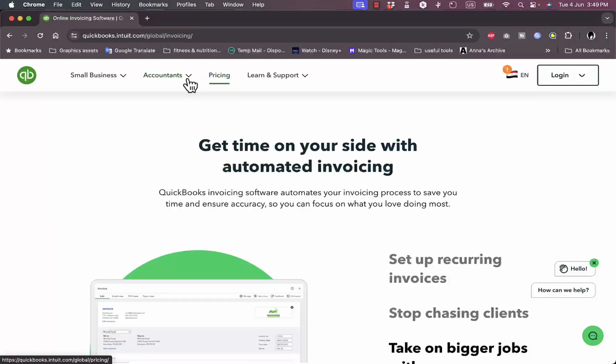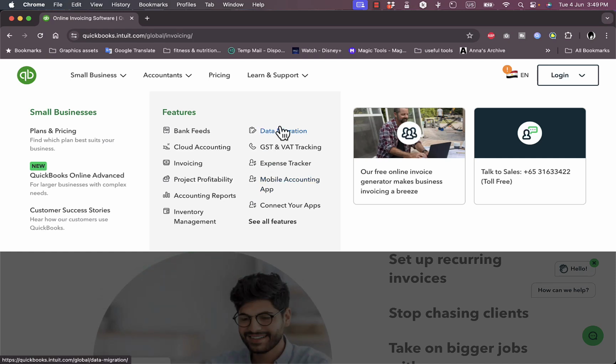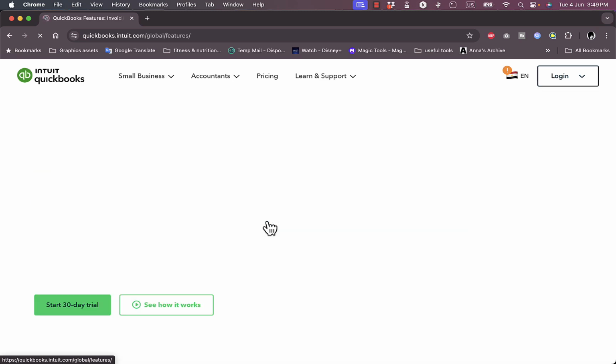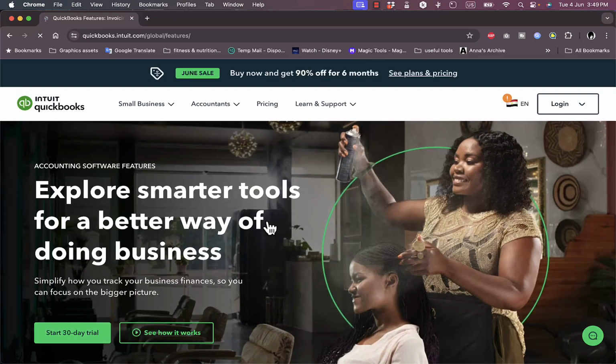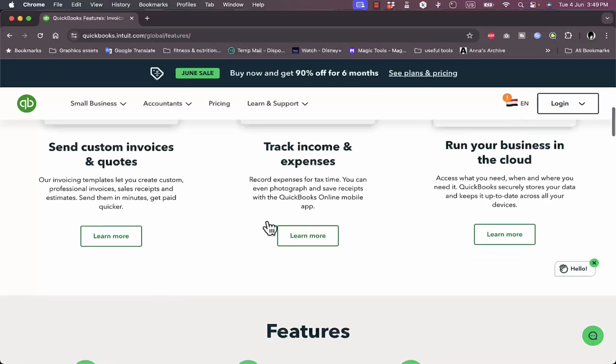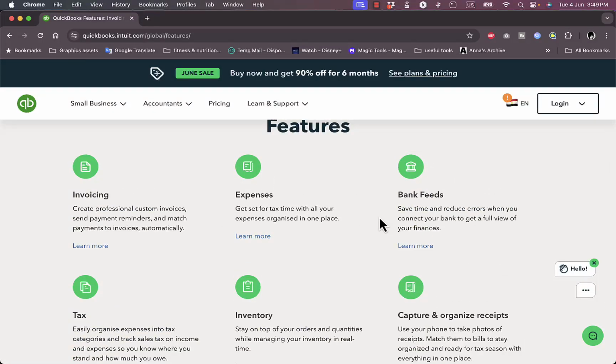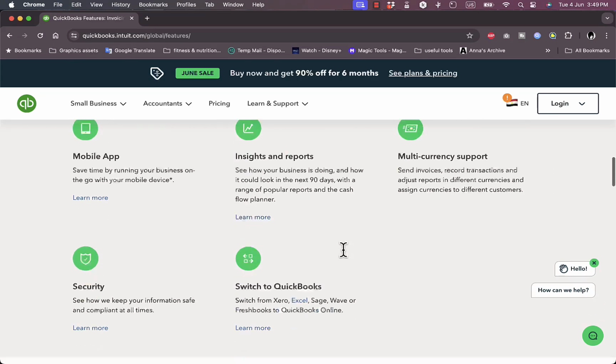And if we go here to the features once again, you can go ahead and see the features that you are interested in. And if you click on see all features, it'll open a list with all the features that are available. And if you scroll down here, you can see all of the available features, from the invoicing, expenses, bank feeds, and capture and organize receipts, and so much more.